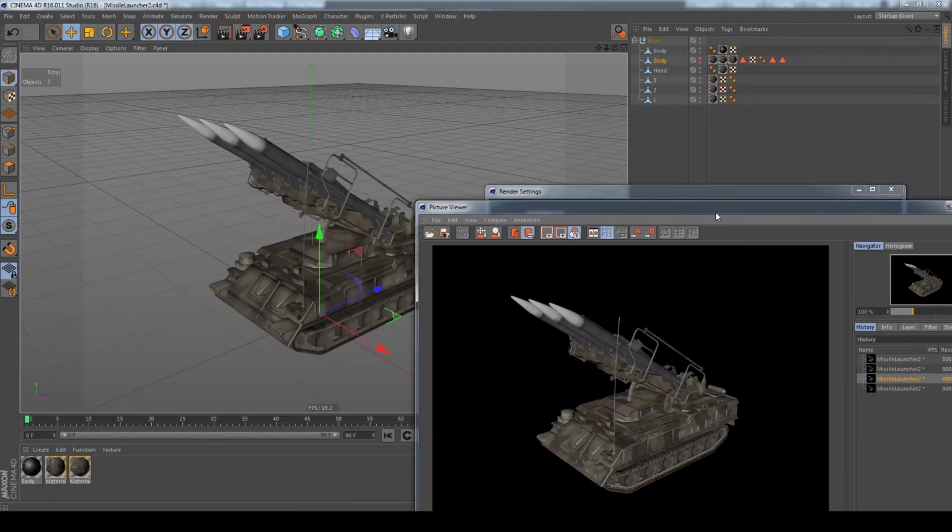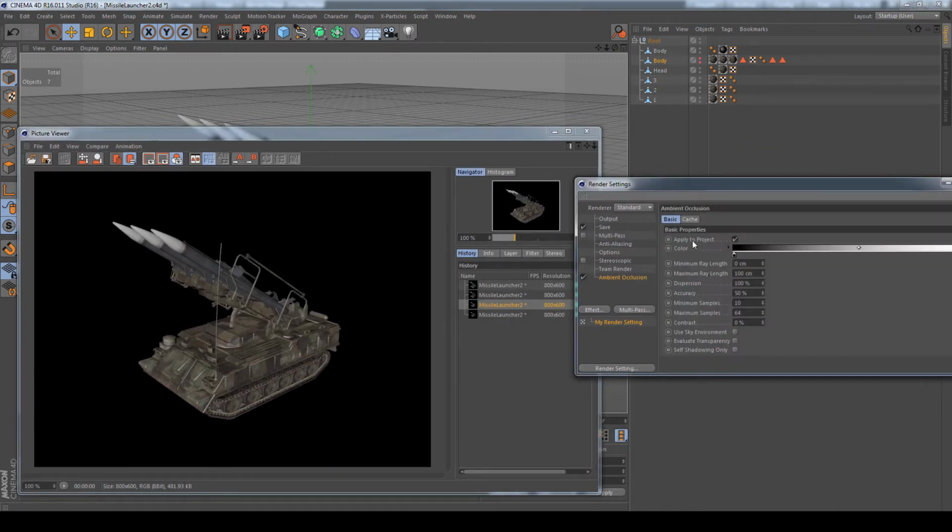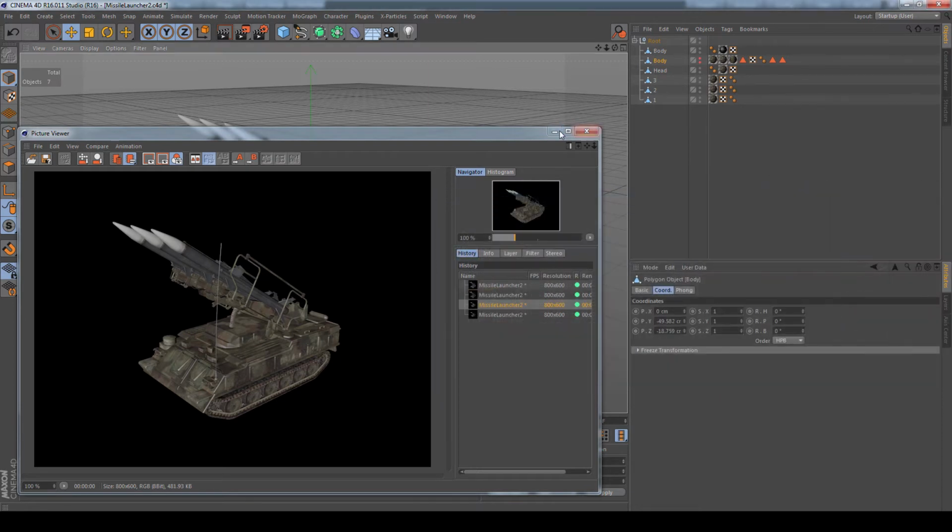But the problem is we can't have this ambient occlusion, right? We can't have this one because it is actually happening at render time, and that doesn't really help us, right? We need to have this ambient occlusion enabled or baked within our texture. So let's just disable that for now.